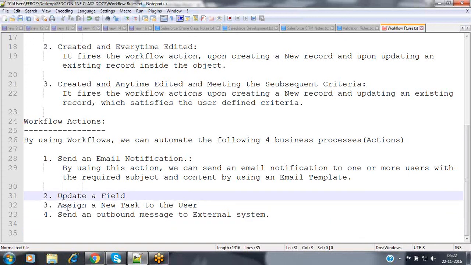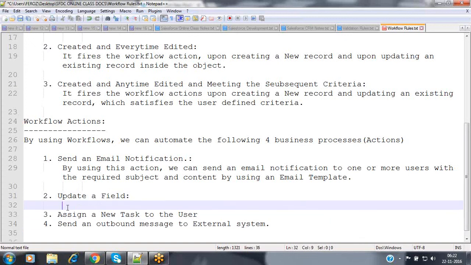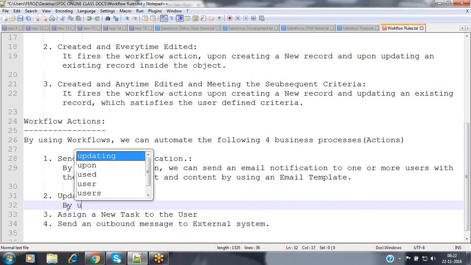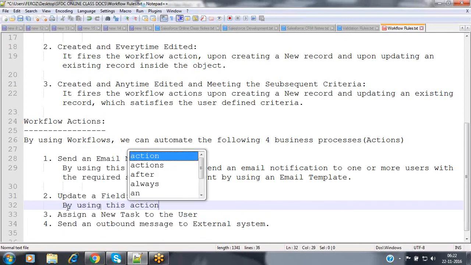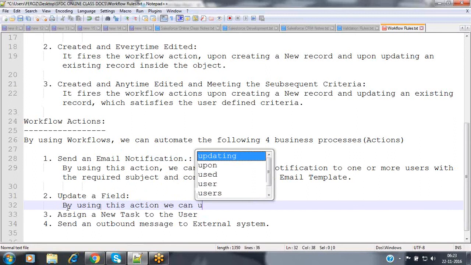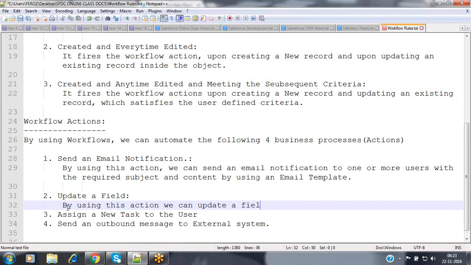Now, the second one, updating a field. By using this action, we can update a field in the record.